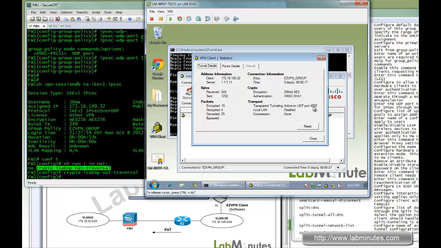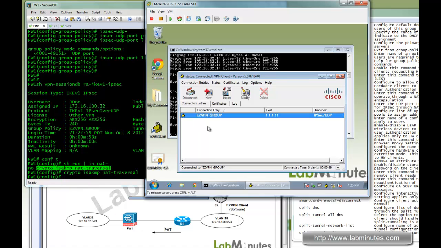So anytime you have both NAT and IPSec over UDP enabled simultaneously, and the device happens to be behind a NAT device, the NAT will take precedence. But if the device is not behind the NAT device, then the client will use the IPSec over UDP that's getting pushed down as part of the group policies to the client. Okay. All right, so that's all the UDP encapsulation.